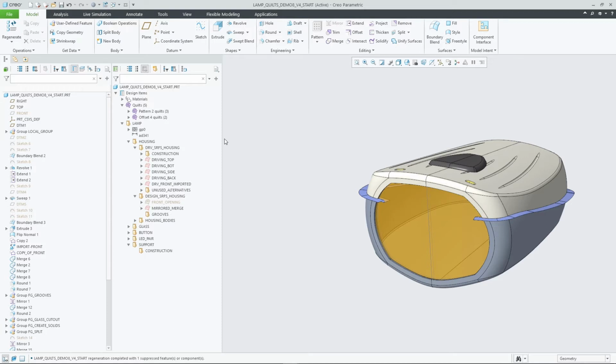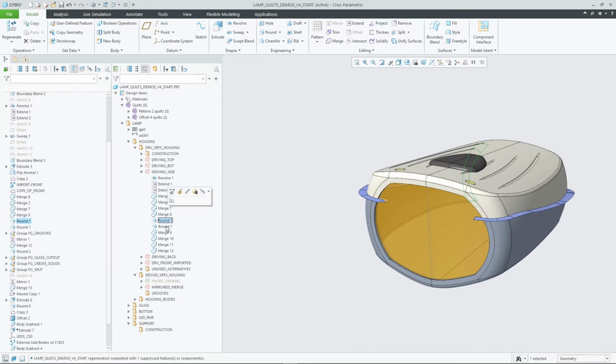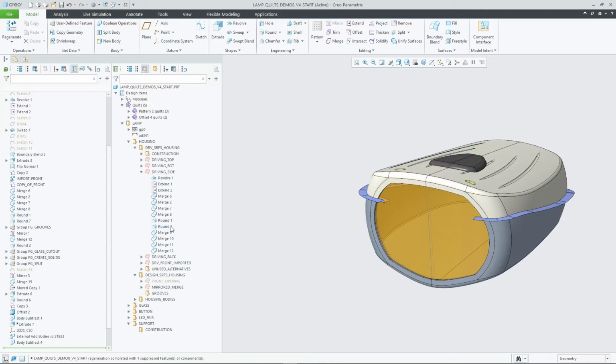Feature reordering can now be initiated from the contributing features list, as illustrated by reordering the round 7 feature in a way so it gets regenerated before the round 1 feature.